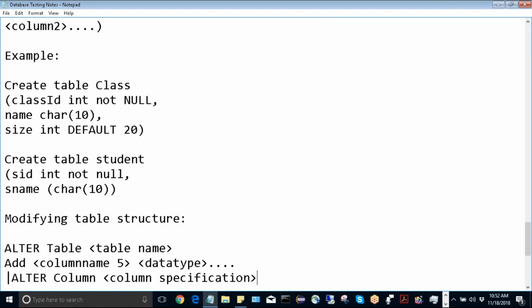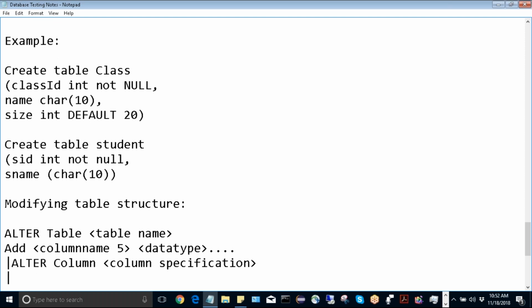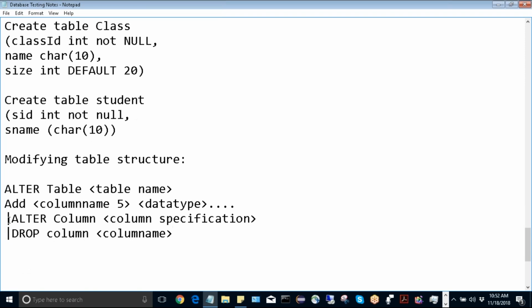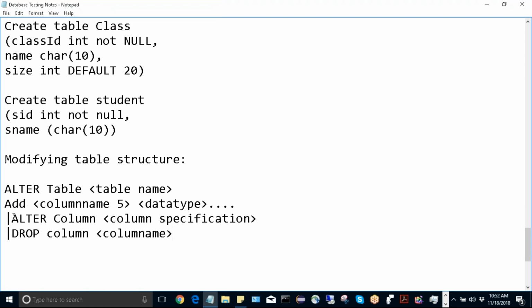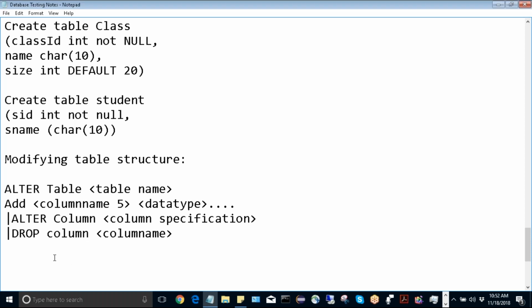And you can also drop column name. Okay, so what all you can do after creating a table, if you want to modify its structure, in the sense its columns, by adding more columns. If I want to alter a column's data type, integer to char, or if I want to remove it completely, that means drop, I can also drop a column. So add a column, change the column's structure, and delete or drop the column.